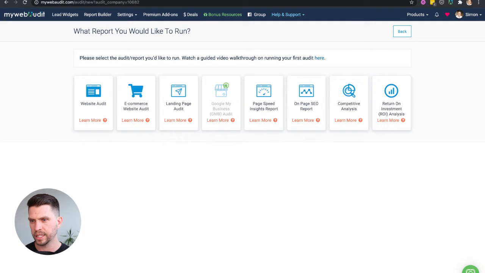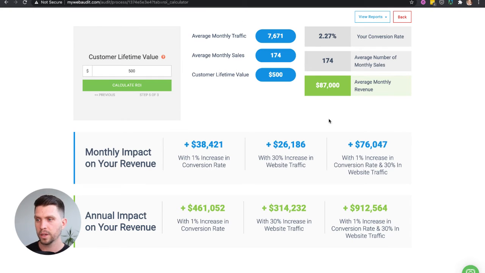I think I've got that open in the tab, which looks like this. You put in a couple of numbers and then it will give you a bit of a forecast. If you were to change things like conversion rates by 1%, that would equal $38,000 in additional sales per month for the client, which is almost $500,000 per year. And if you were to help them also increase their traffic by 30% and conversion rate by 1%, that is just over $900,000 per year.